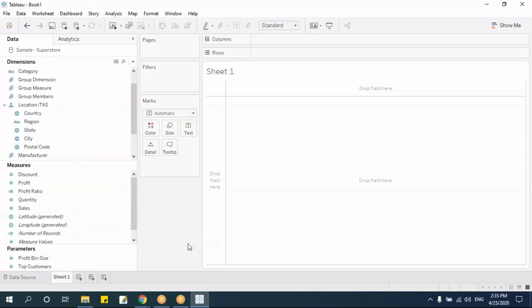Set is very similar to your group, but this will not create an extra column. In group, if you see, there are some extra columns here. When I create a set, it will not create an extra field, but it will create a separate section where I can use it similar to your grouping, but it will not group the values. It will just categorize it. That's all.